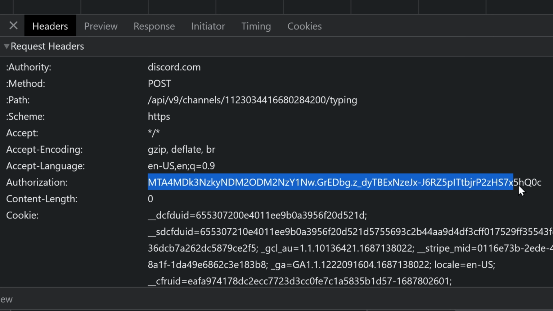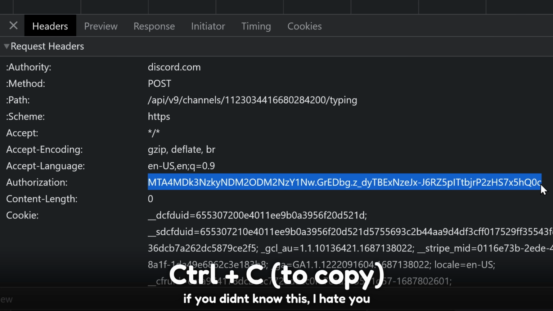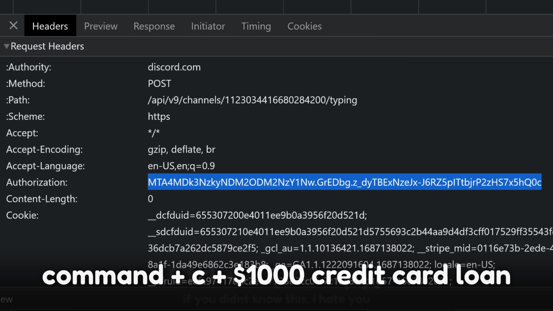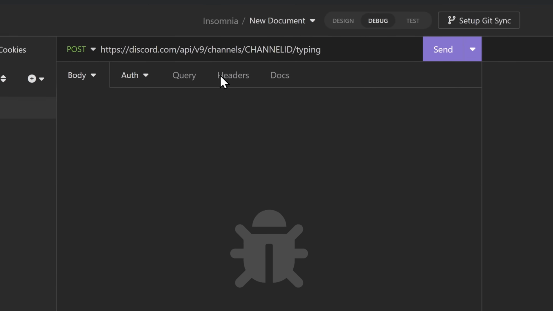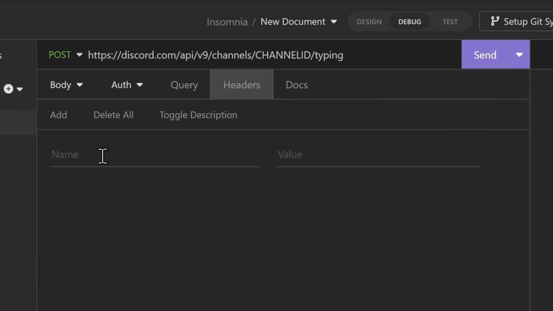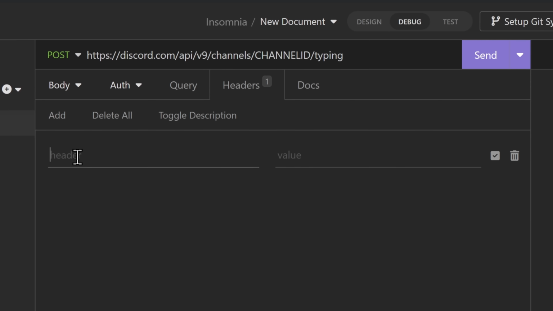But you want to copy this token, so just select it, then Control C, normal keyboard shortcuts. If you're on Mac, you're using whatever shortcuts there are. Macs don't exist. Go back to Insomnia, and we need to click on headers, then click on the name field here. Then you might need to click again on header.